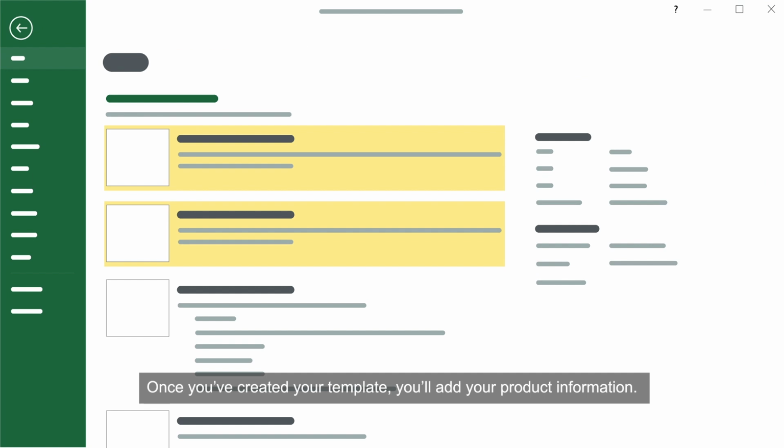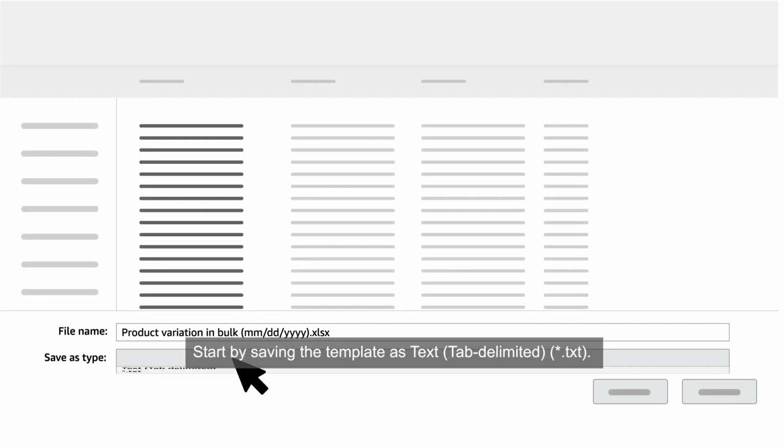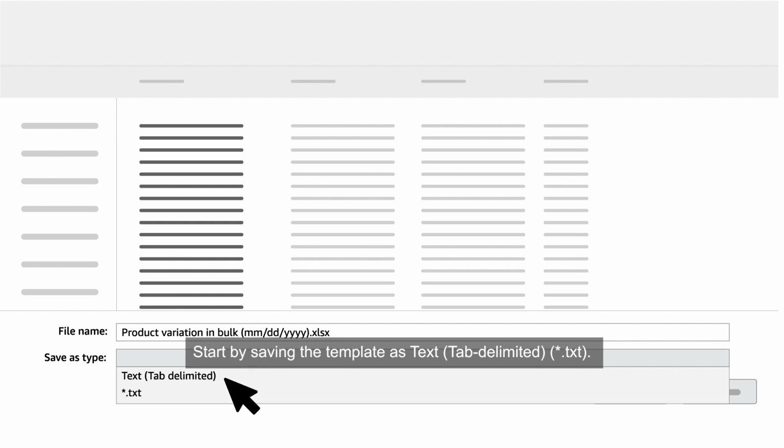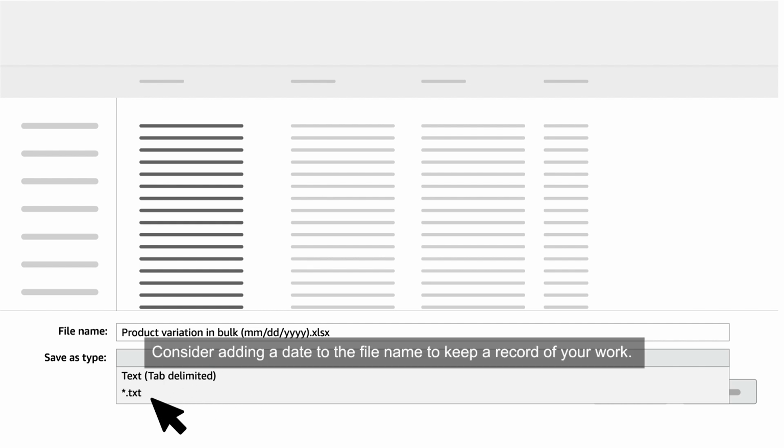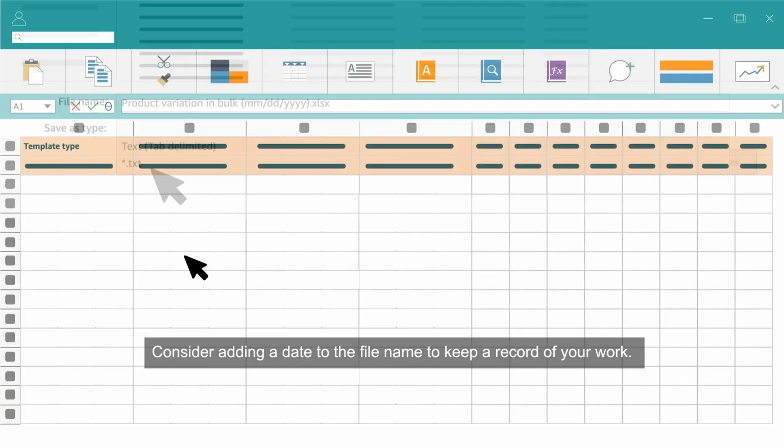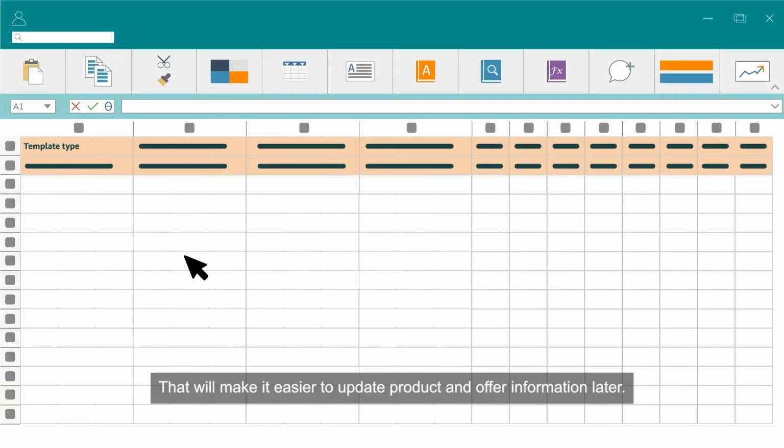Once you've created your template, you'll add your product information. Start by saving the template as text tab delimited txt. Consider adding a date to the file name to keep a record of your work. That will make it easier to update product and offer information later.